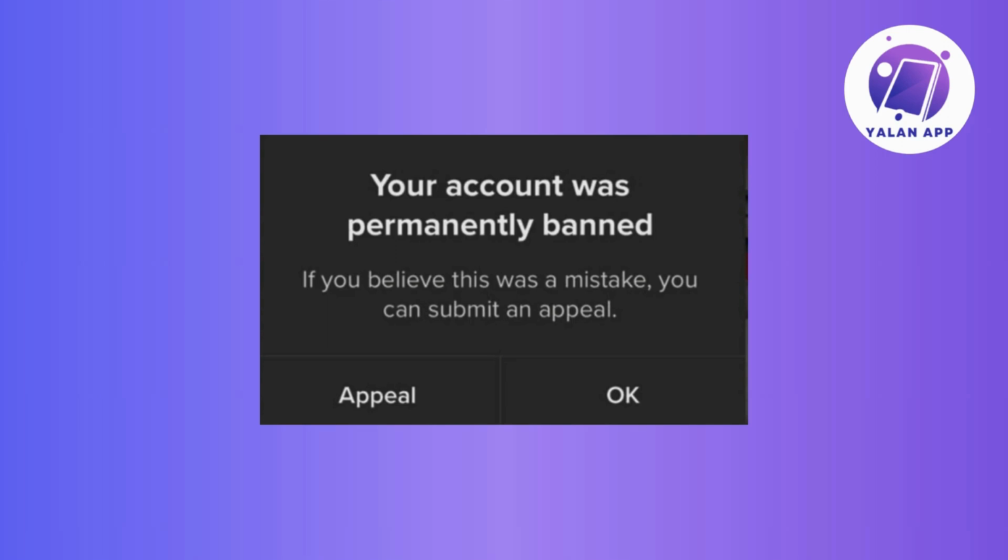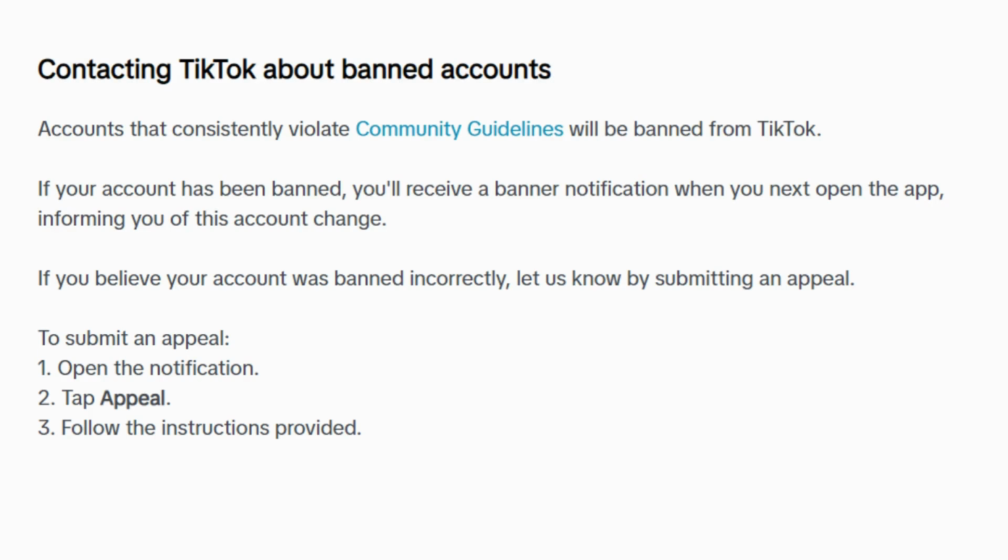And once you've got that open, give the appeal button a tap. Now, TikTok will walk you through the appeal process with some instructions. Just follow what they say, take your time, and share any info that can help your case. It's like having a conversation with TikTok, letting them know that you think there might be a mistake. So, open the notification, hit appeal, and just go with the flow of the instructions.